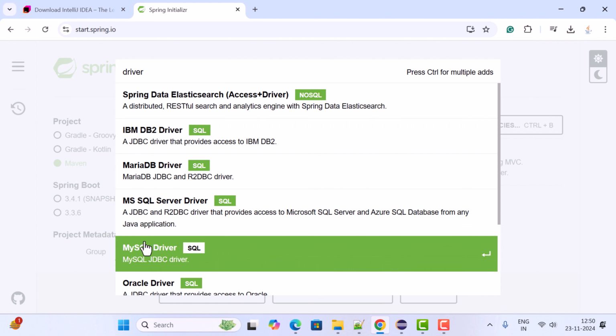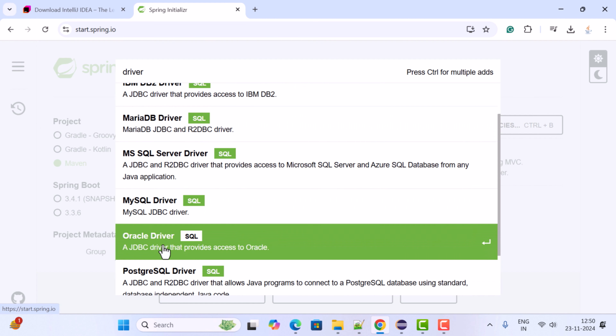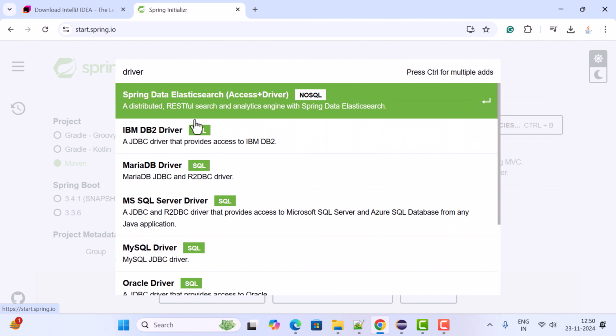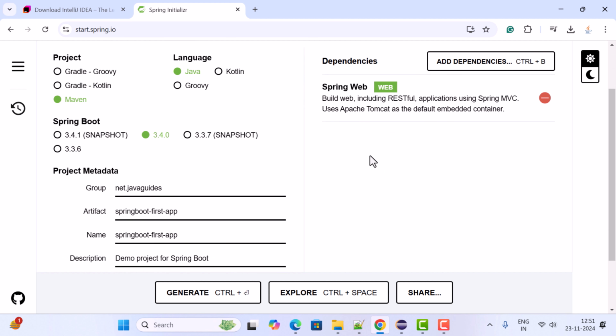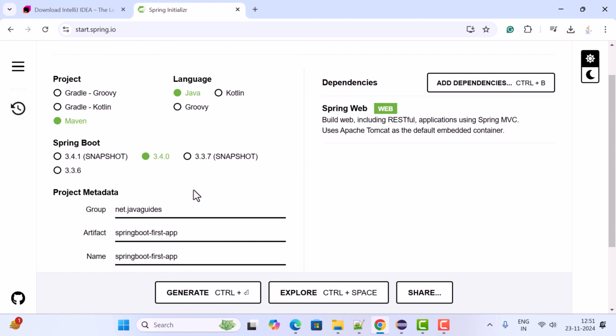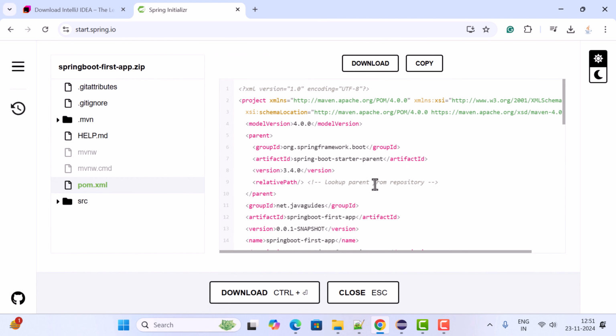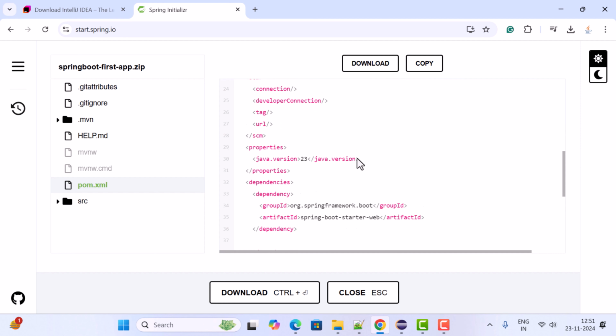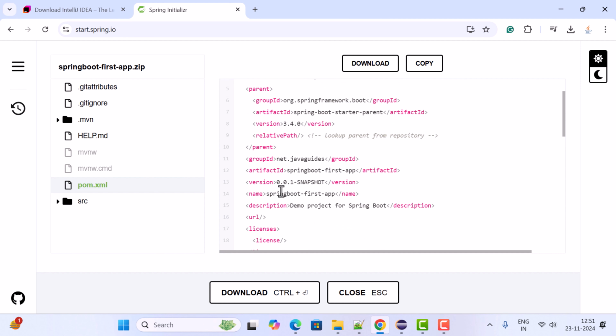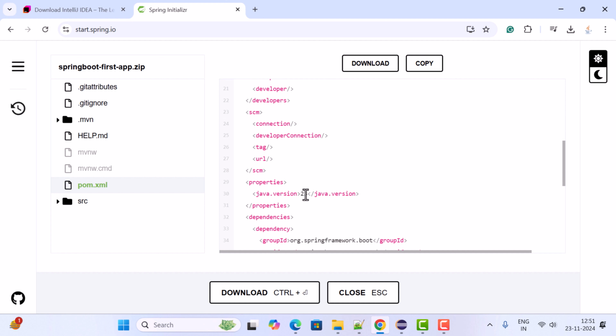You can use either the MySQL driver, Oracle driver, or PostgreSQL driver as per your requirement. So in this example, we are going to just create a REST API. For that, we are going to choose the Spring Web dependency. Next, if you want to explore this Spring Boot application project structure, then you can go ahead and click on this Explore button and go to the pom.xml file, and here you can explore all the dependencies, the Spring Boot application version, the Java version, etc.